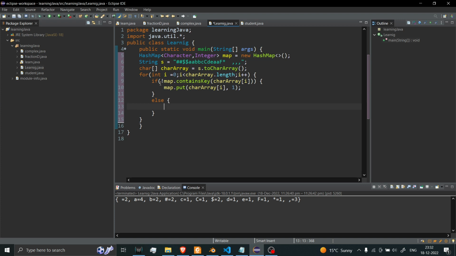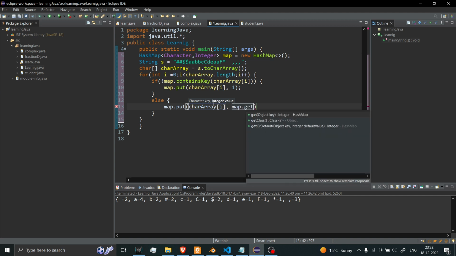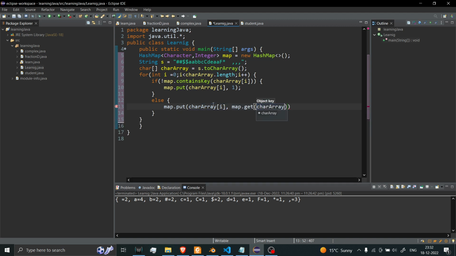There will be two conditions. Either the data is in my hash map, or it is not. There is no in between. If the data is not available in my hash map, I will put it. But what if the data is already available? For example, you can see A is repeated more than once, so the data is available. So what I want to do is map dot put char array i, map dot get char array i, plus 1.